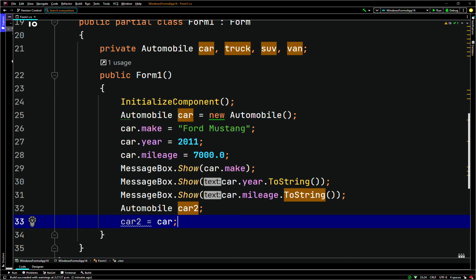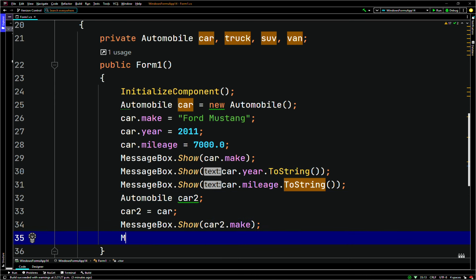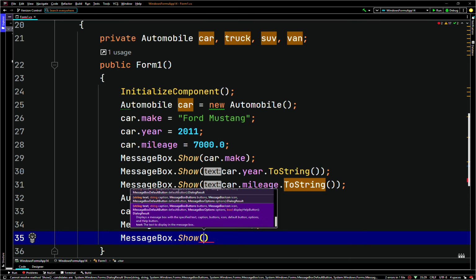So let's try that here. Let's go with messagebox.show car2.make. Would that work? That won't work. Messagebox.show car2, that will work. Okay, so then let's see if it actually works. So once again, if you're not sure, you can always just try.